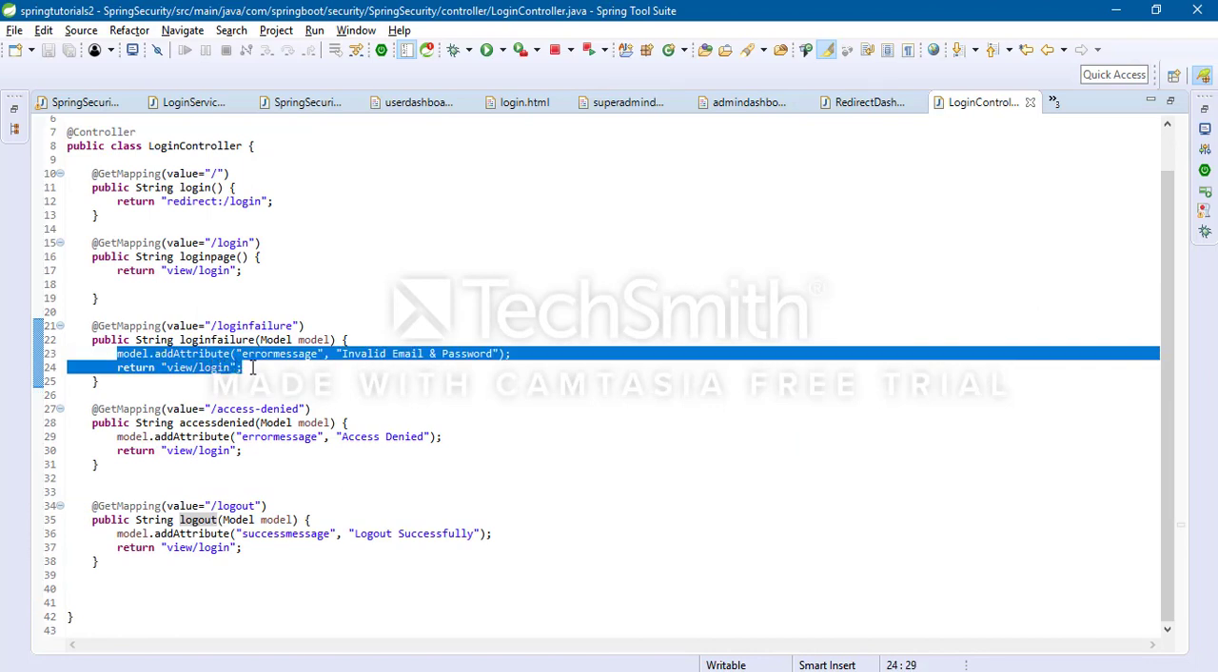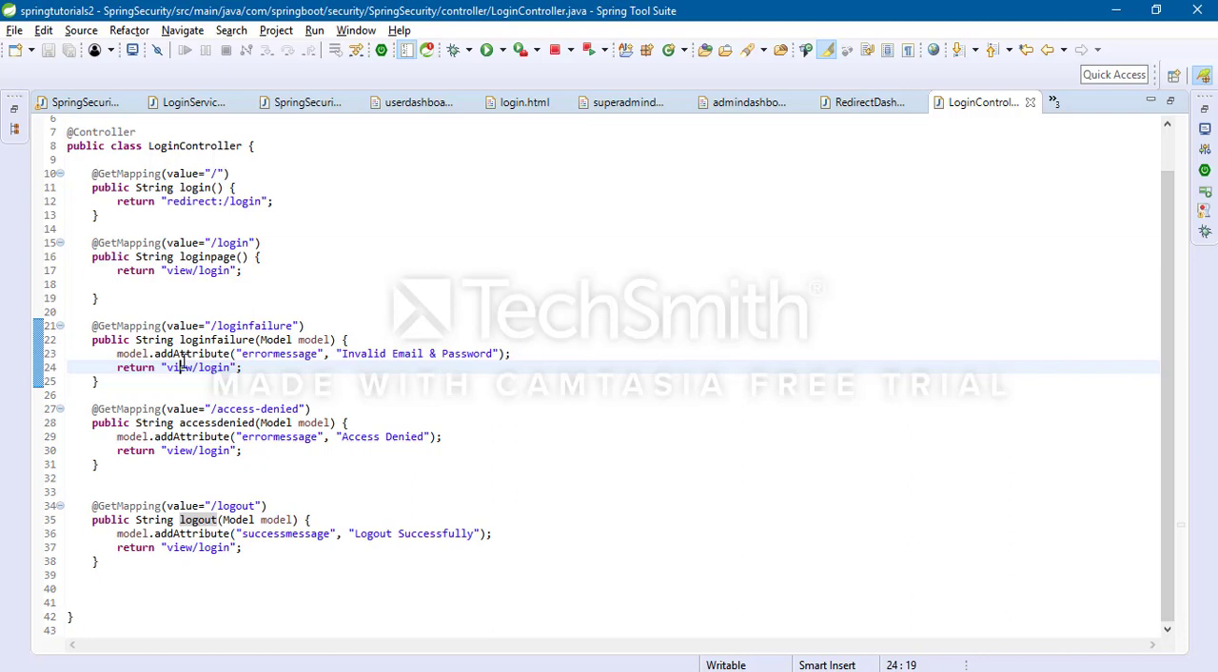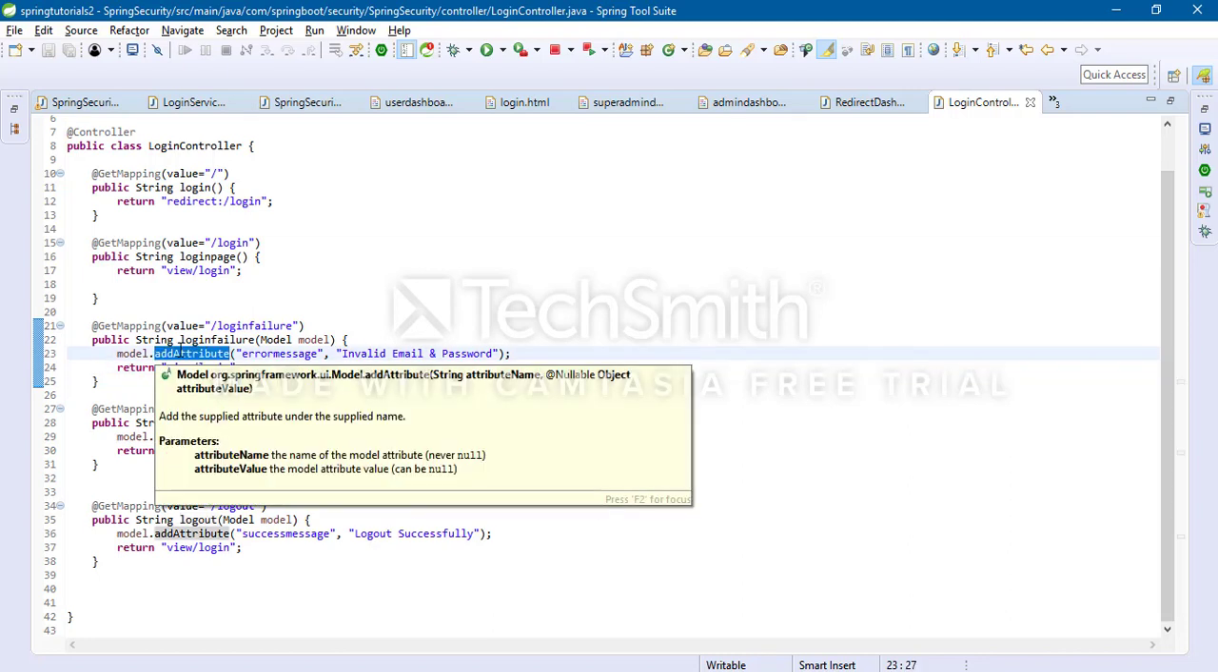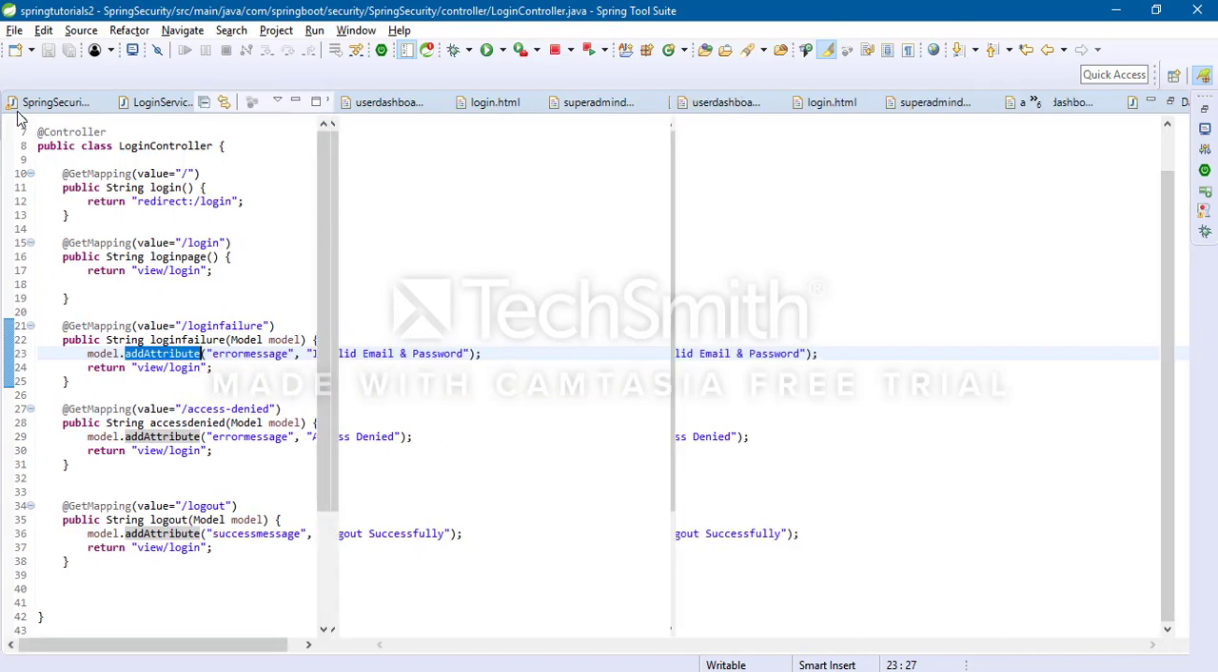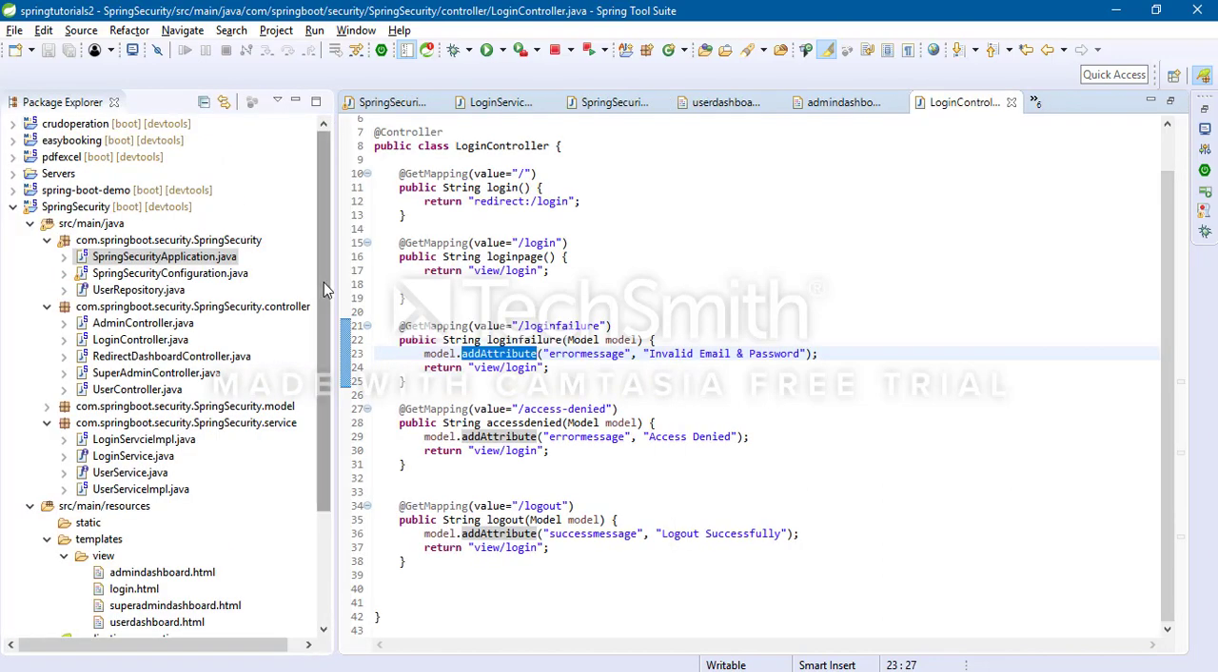in the failure method. Here I need to read that email and password. How to read? This is the internet calling to this Spring Security. After it fails, it is redirected directly here. But how do I read the email and password here? I will show you how to handle that. You need to write one extra method for the failure authentication.